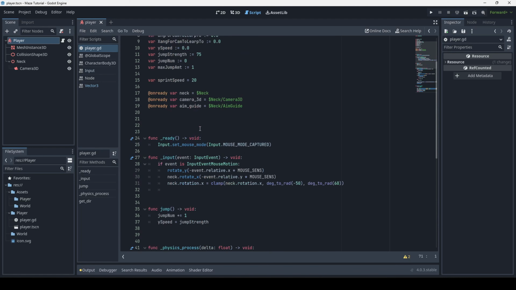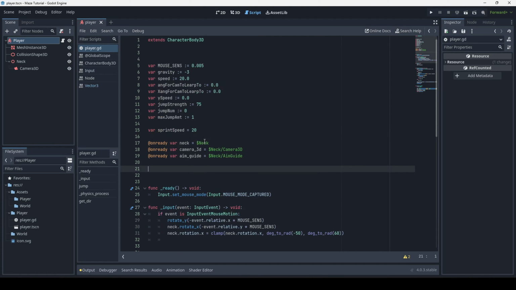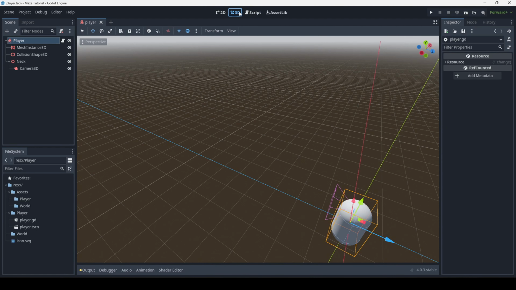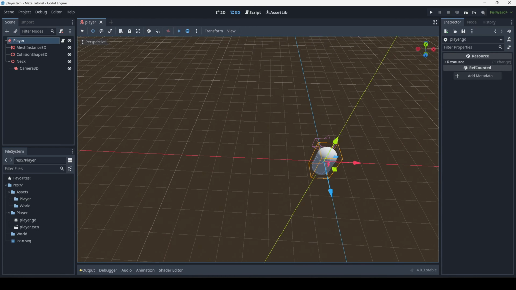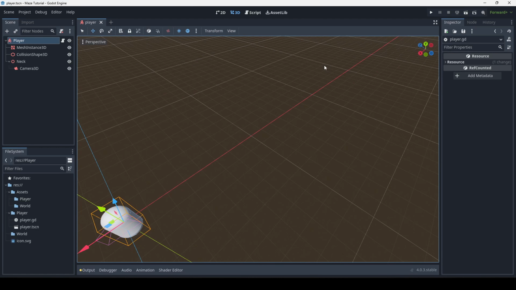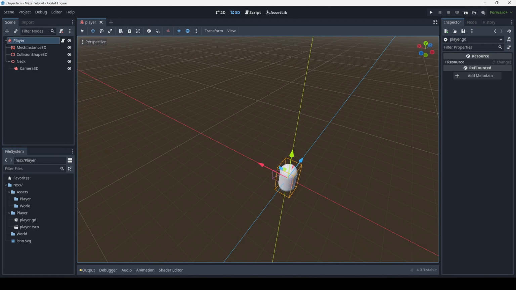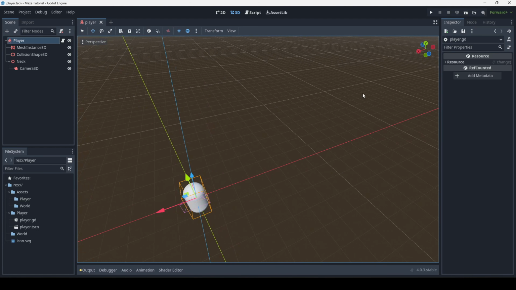In the next video, hopefully, we'll go over how to create the maze, the actual maze. So we'll go over more collisions, randomness, static bodies, area 3Ds, I think.